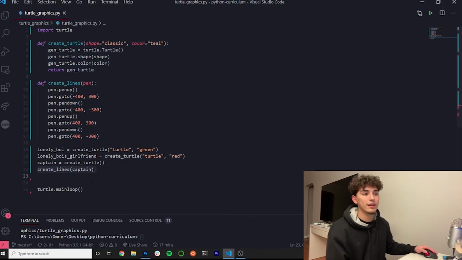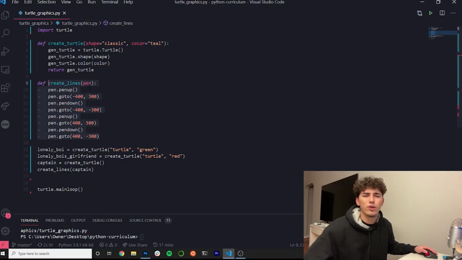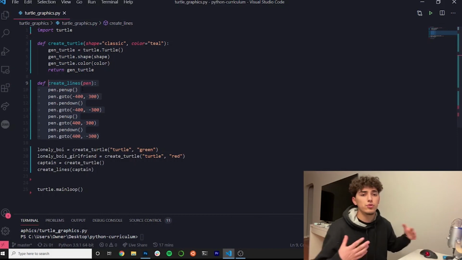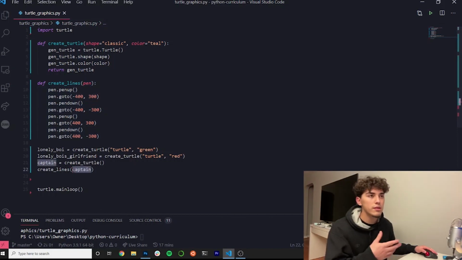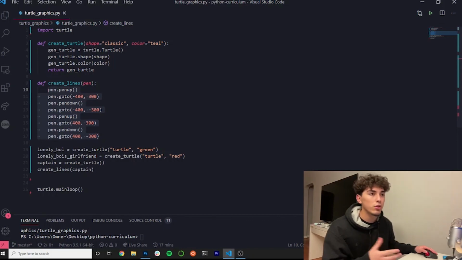And this create lines function, all it does is it takes some turtle as a parameter. In this case, I just passed in captain as our argument. And inside of this function, captain is just being called pen. I could have called it captain if I wanted to, but I just wanted to show you that you don't necessarily have to name your parameters the exact same as the names that are passed in. So I called it pen even though I passed in captain. They're the same thing, except inside of this function, captain is just going to be called pen.